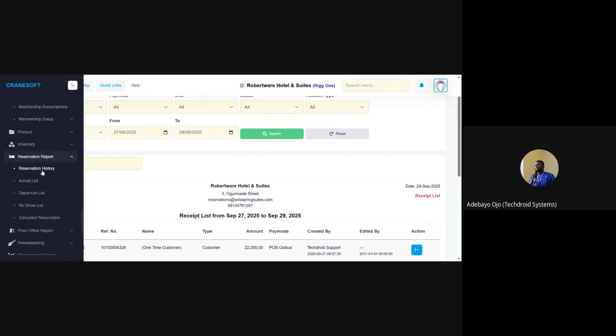So reservation report, you can also check reservation history. You can check arrival list. You can check your departure list. You can also check your no-show guests. You can also check all your cancelled reservations. So all this information is accessible by the front desk to be able to follow up on the reservations.